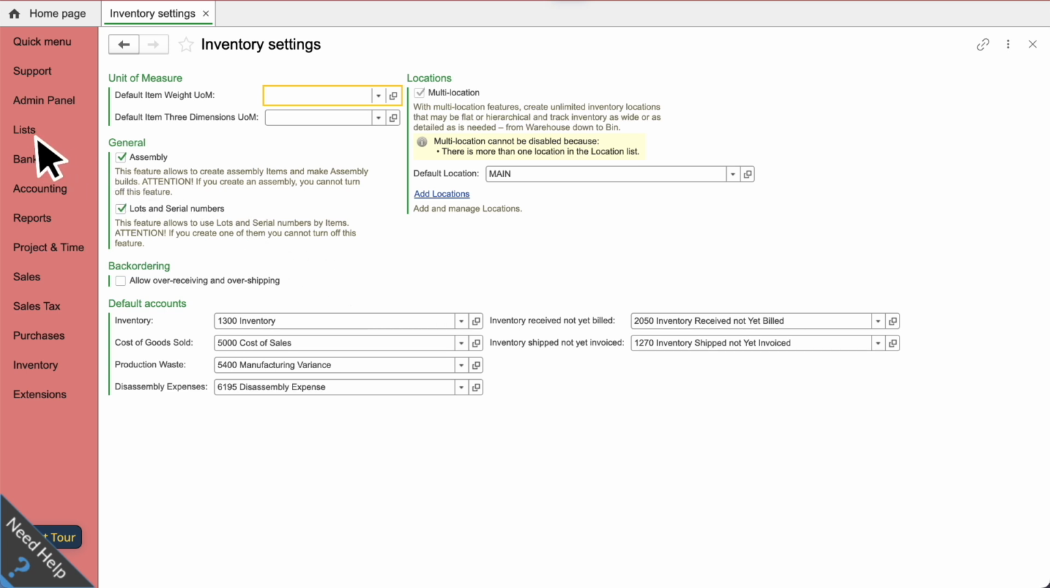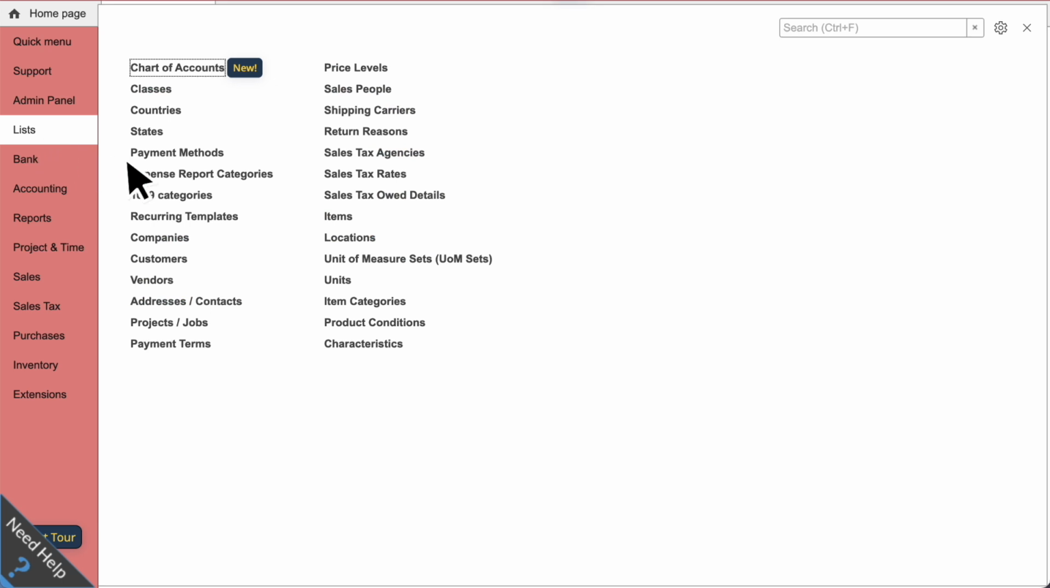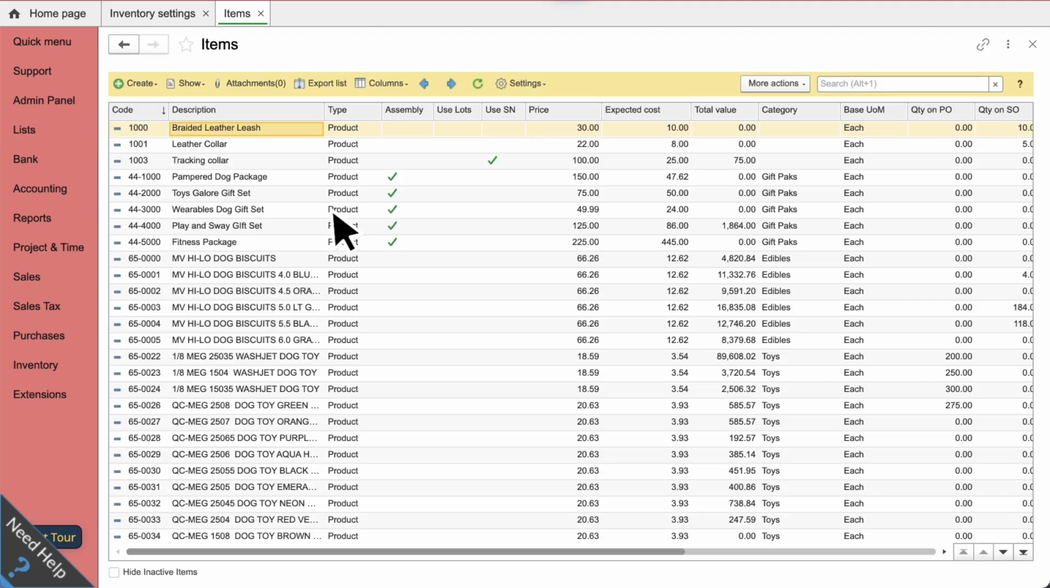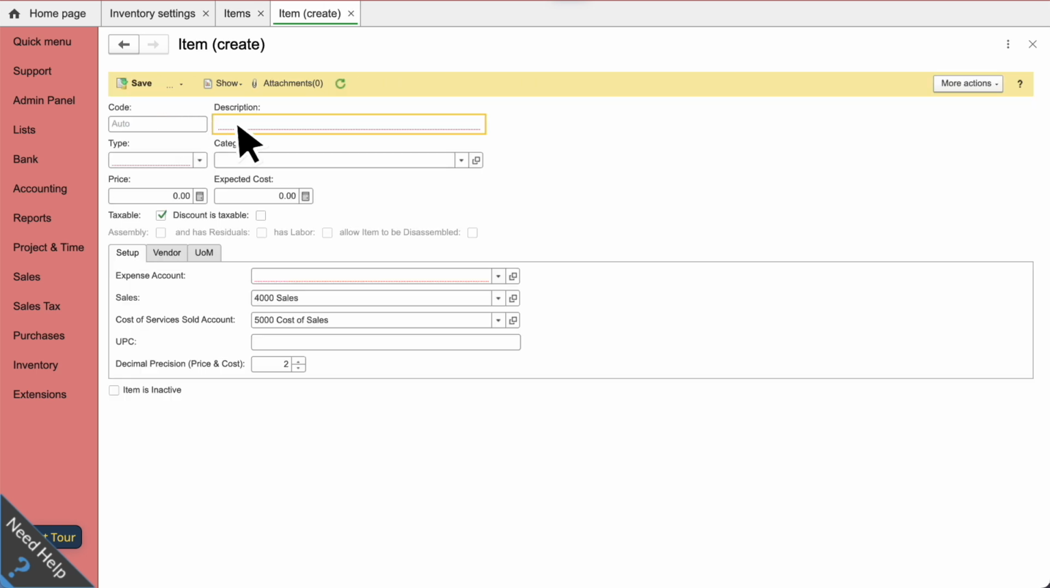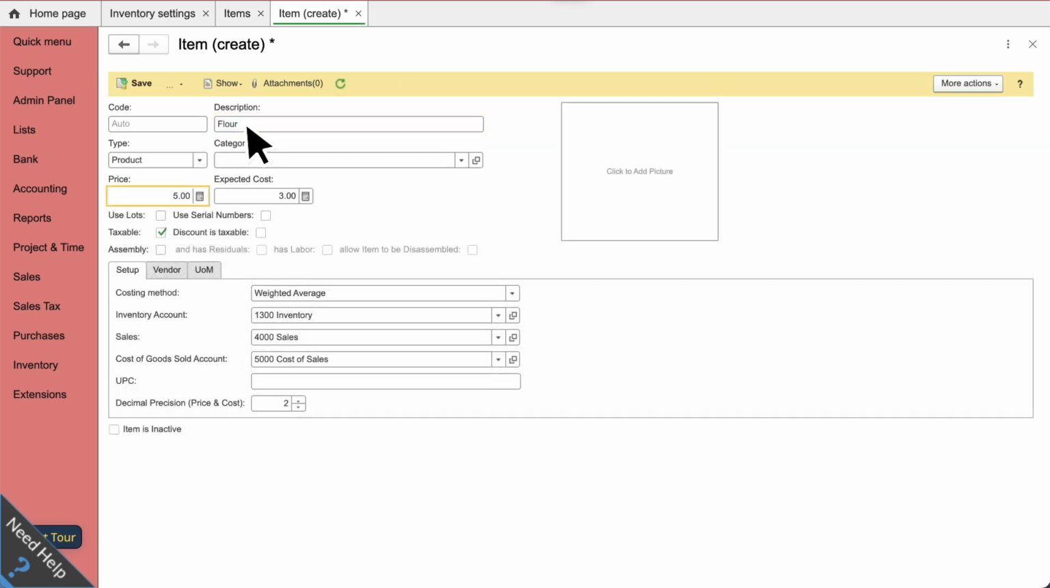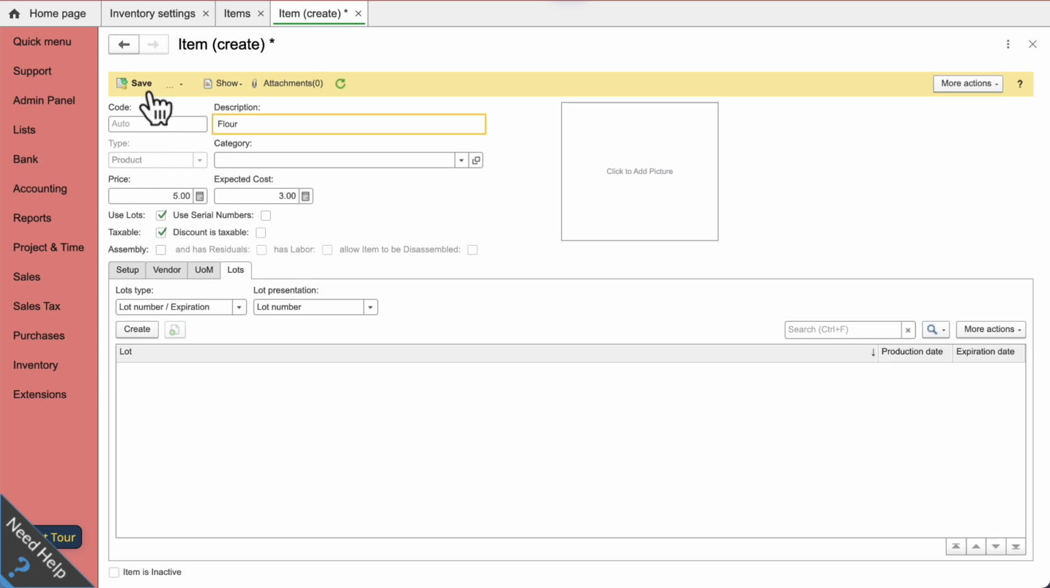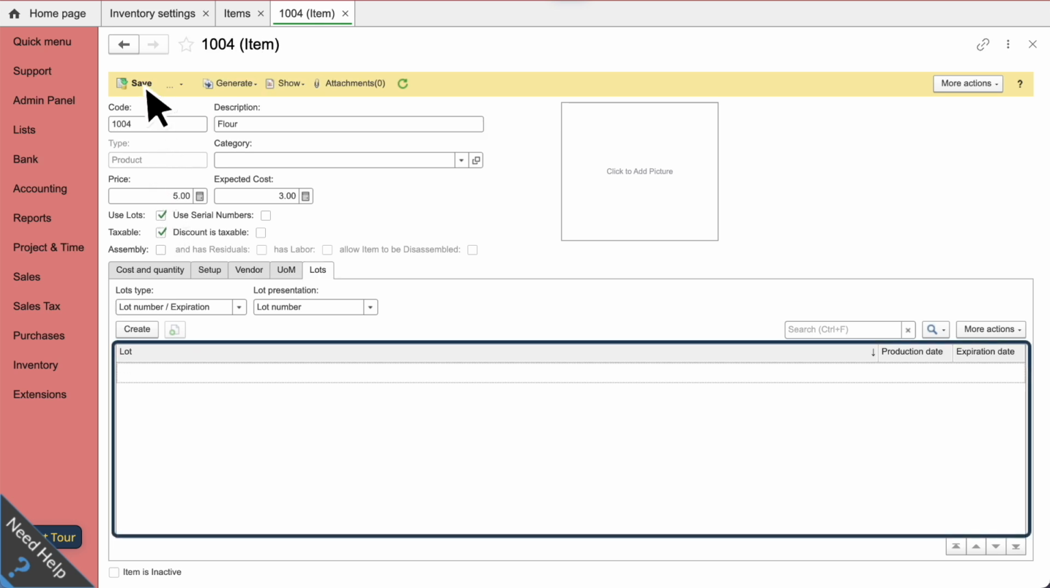To create an item, navigate to Lists and select Items. Click on Create, then New. Enter the item description and select Product as the type. Now you'll see the checkboxes to use lots and use serial numbers. For this example, we'll select Lots. After saving the item, you can enter the lot information directly from this screen.